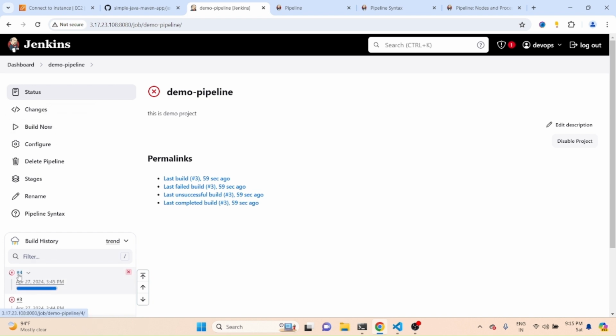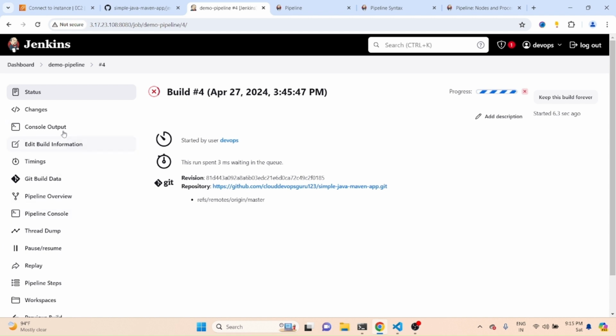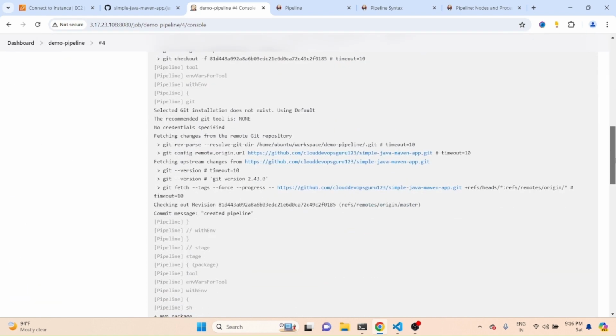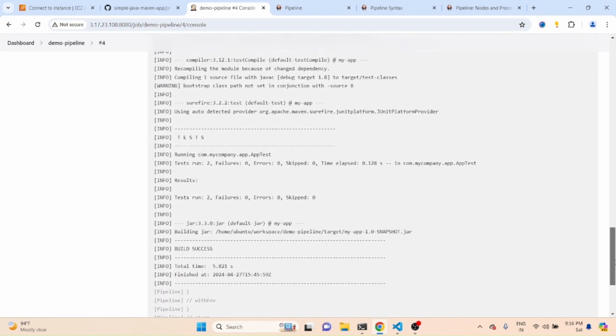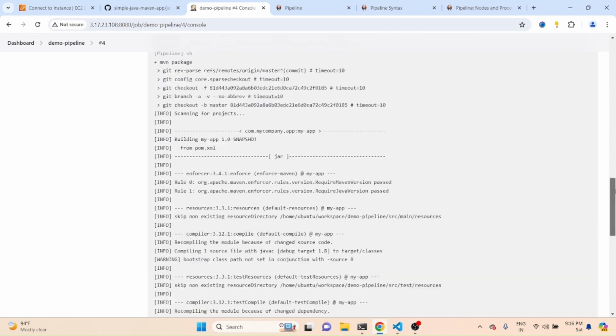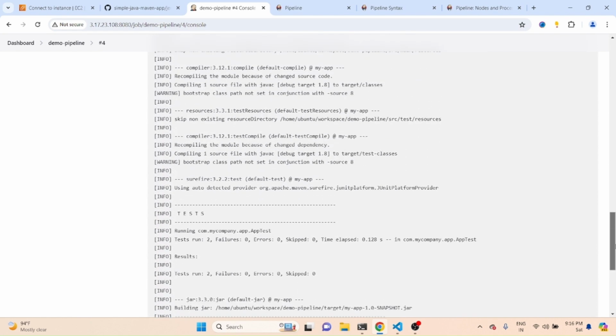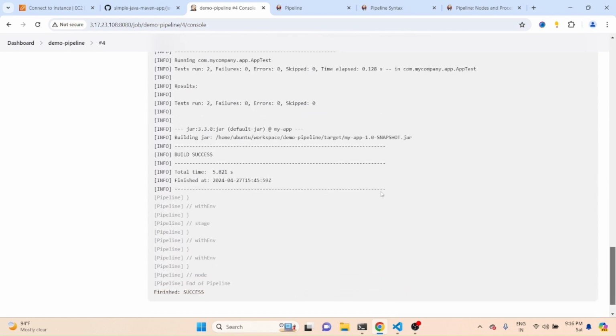So in this way we can set up our Jenkins pipeline project. Sometimes you will get failures also, so based on the failures you have to resolve all the issues. Here we had set up our project to build the package, and it has built the package and saved it in this location.